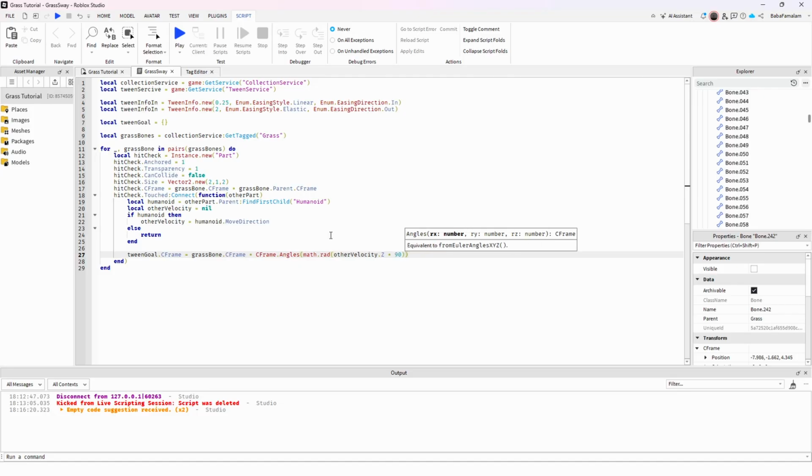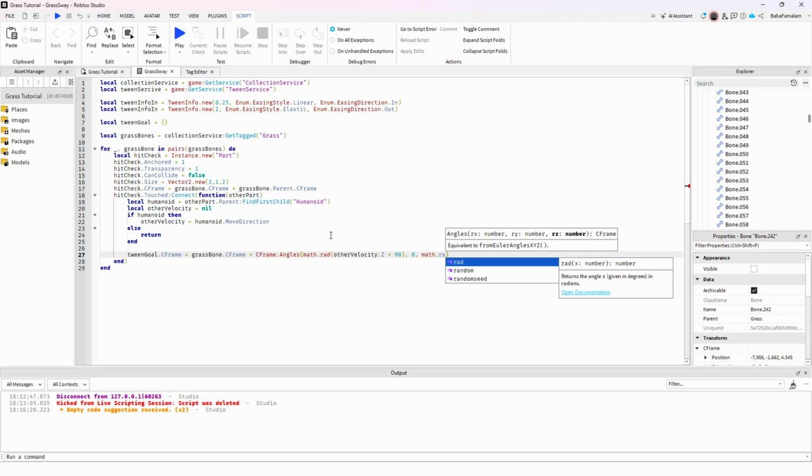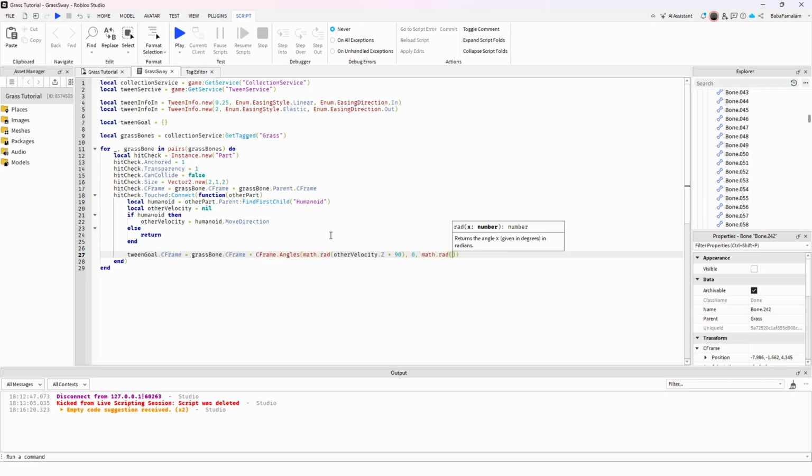I want the max rotation of the grass to be 90. Then 0 on the y, because we're not rotating the y. And now let's see what rotates the thing along the z-axis. Pretending your character's velocity was 1, 0, 0 and they're moving right, you would want to rotate the grass along the z-axis, meaning that the thing controlling this one is the x component of the move velocity, or the other velocity. So other velocity.x multiplied by 90.